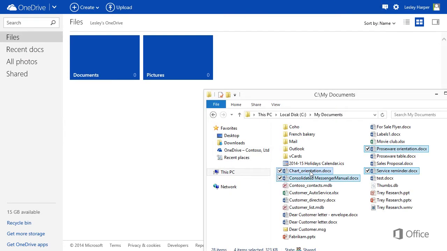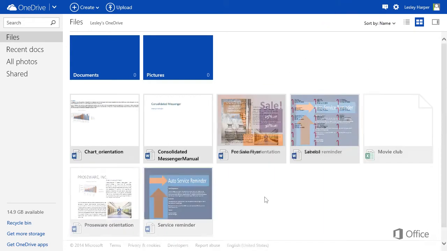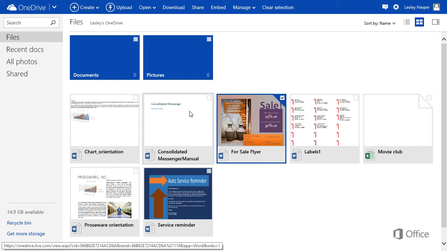Here's an even easier way to upload files. Simply drag them from a File Explorer window to OneDrive. To download a file, hold the mouse pointer over it and check the box that appears. Do this again to add more files if you want.